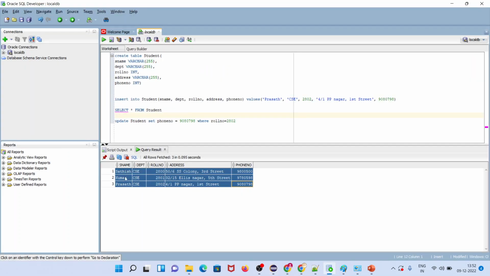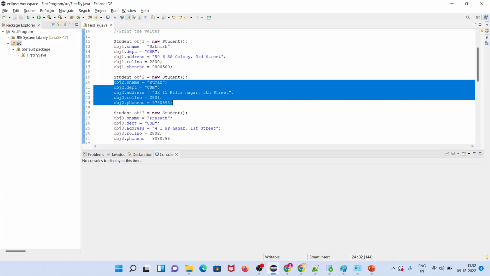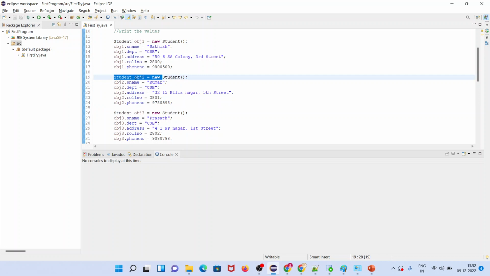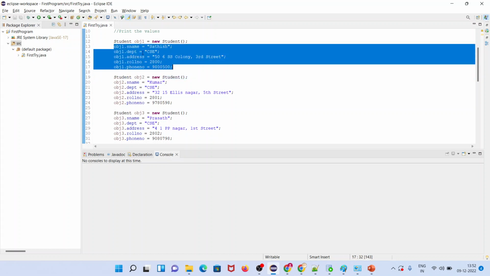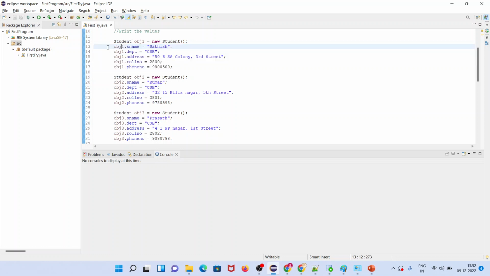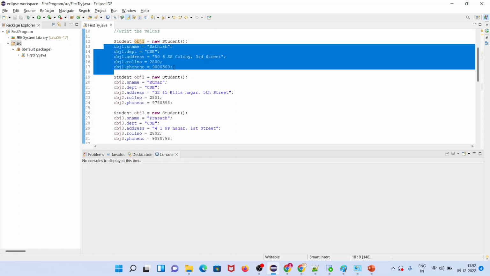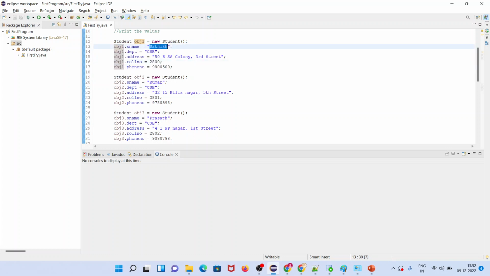Suppose we have 1,000 rows in this table, then we need to create 1,000 objects like this: obj1, obj2, like that. We need to create obj 1,000 equal to new student. So 1,000 objects you can create, but while assigning the values, imagine for 3 objects we have written 15 lines of code. For 1,000 objects, 1,000 into 5 lines of code, so 5,000 lines of code we need to write just for assigning the values itself.